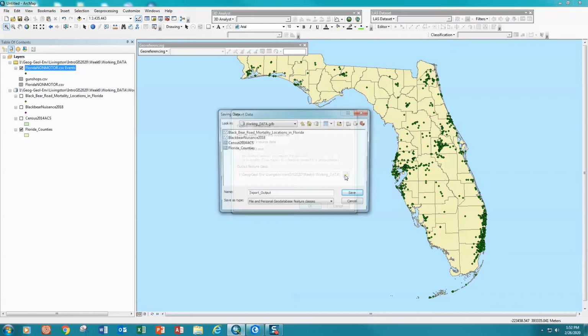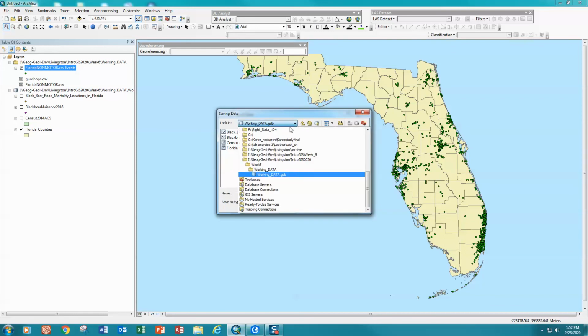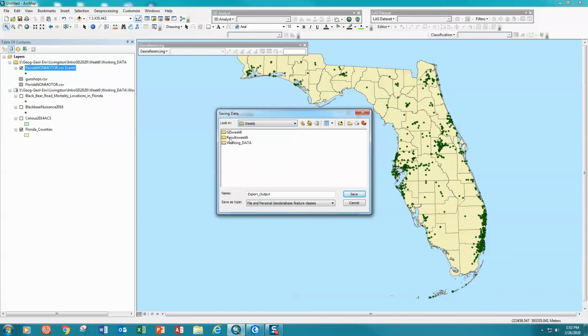And in this case where I want to export this to is in my week 6, in my results. And what I'm going to do is put that into my results folder as, and this is going to be Florida non-motor.